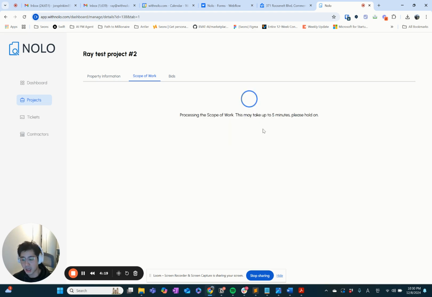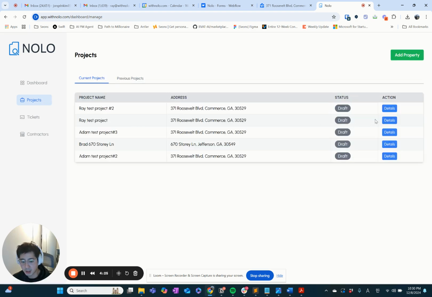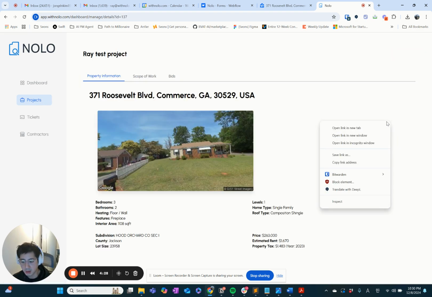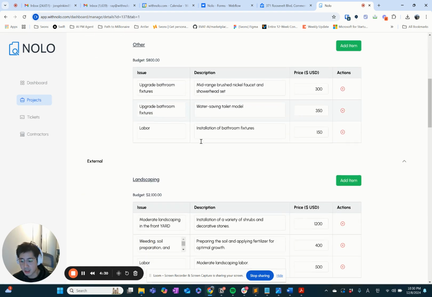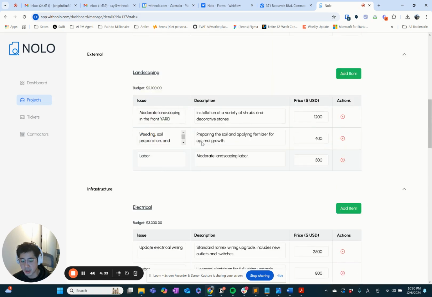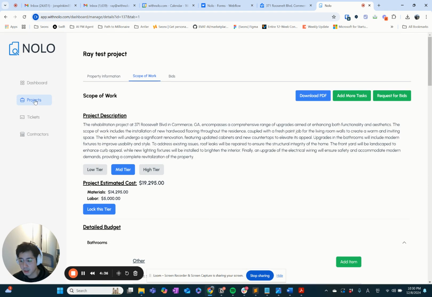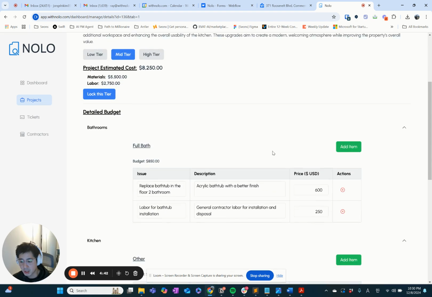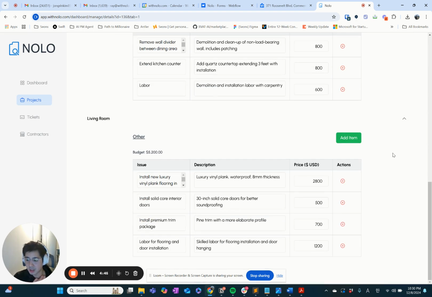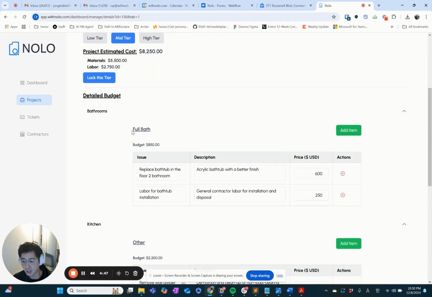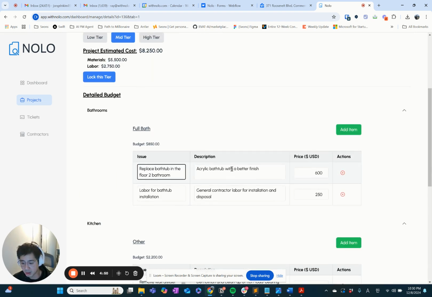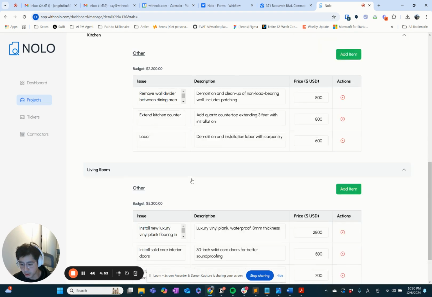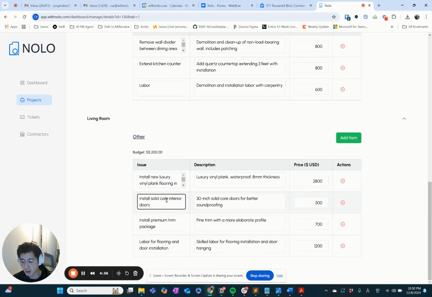I'll simply click add to work orders, and within about 30 seconds, and without you having to wait, I'll just jump over so you can see it. What you will see is this scope of work that's being generated out of it. Now, I think this is the one with the home inspection report. Let me go back to this one. Yeah, so this is the one that is generated based out of the text instructions that you gave. You can see that, oh, for bathroom, replace the bathtub, kitchen, remove the wall divider, and here's a labor fee, install the interior doors and trim package.